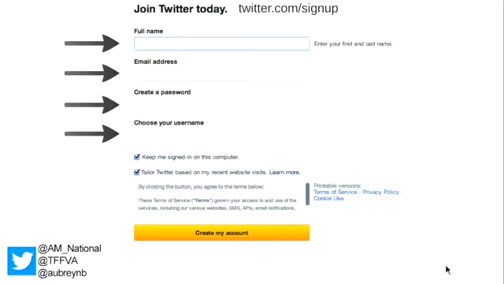This is what you will see when you go to twitter.com/signup. You'll see a section for your name, your email address, creating a password, and choosing a username. You need to put your full name. I highly encourage that. Use your normal email address and a secure password. If you want to create a really secure password, there are free secure password websites and apps that can help you do that. And then choose your username, and we'll talk about that on the next slide.